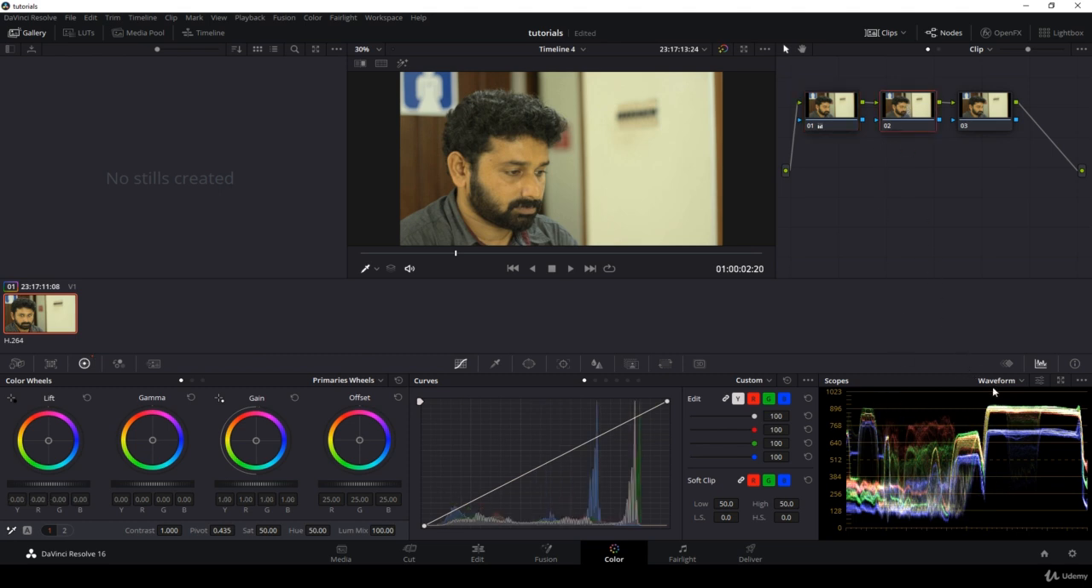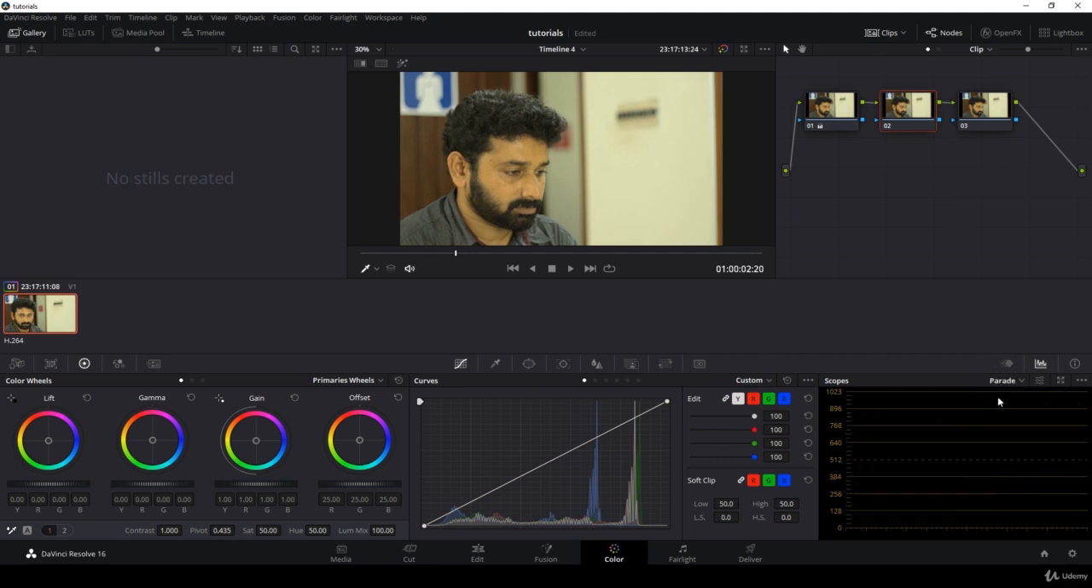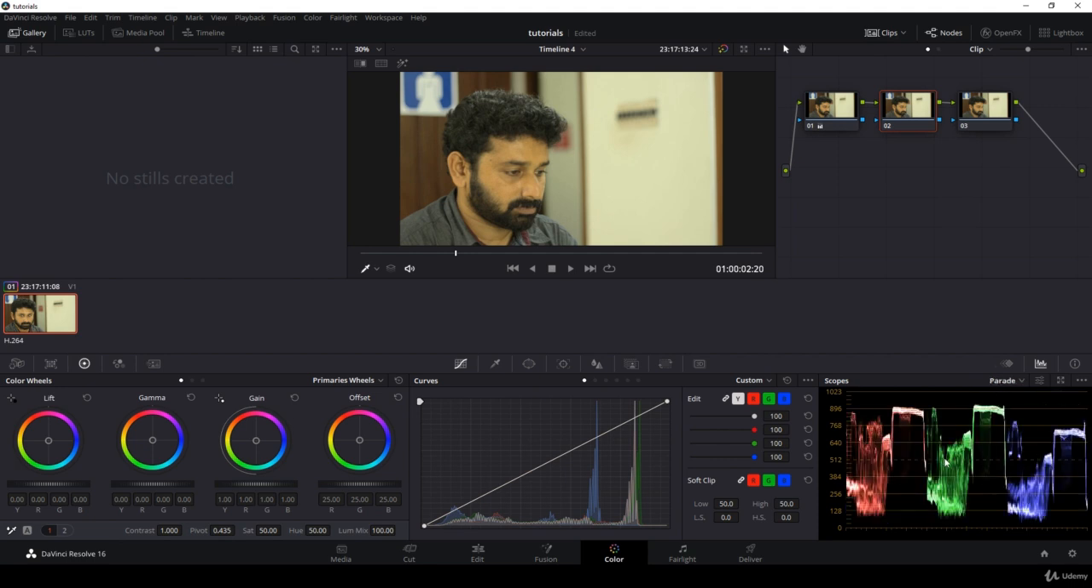So the next step, you have to go to the parade. So the parade shows the color values. So if there is any color cast, you have to remove that. You can see that the blue is a bit less in this. So you have to go to the curves here, hit the blue here, and you have to increase this and make it equal to that. So you have made it almost equal. So now you have made all the red, green and blue channels equal so that there is no color cast.